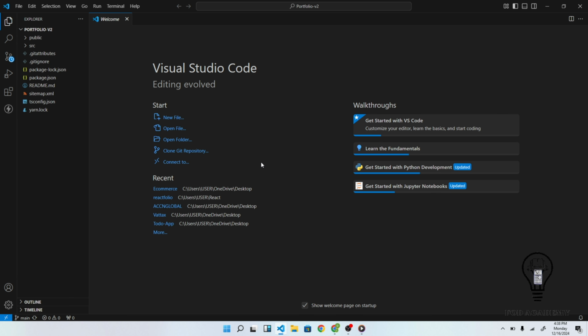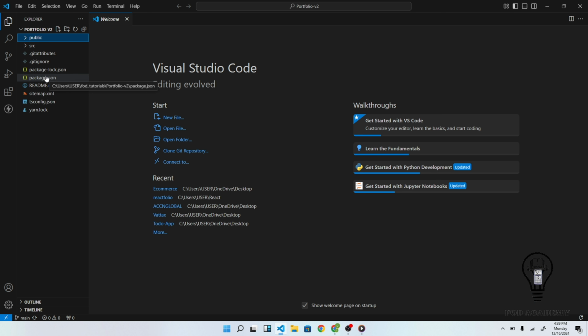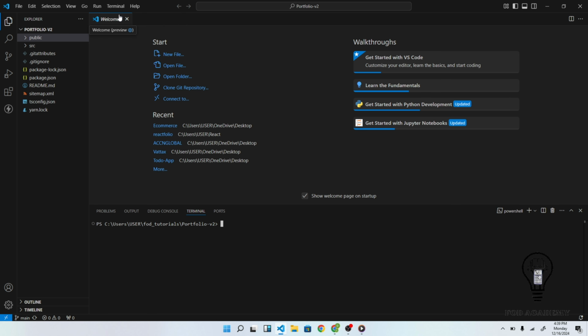Now I'm done cloning the Git repo and I have my React app on my Visual Studio. So the next thing, to host on Render, you have to ensure that you have pushed your website, you have pushed your files to GitHub. So let's do that. Open a new terminal and just go over to Git Bash.